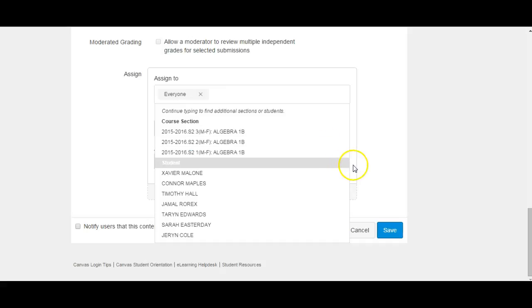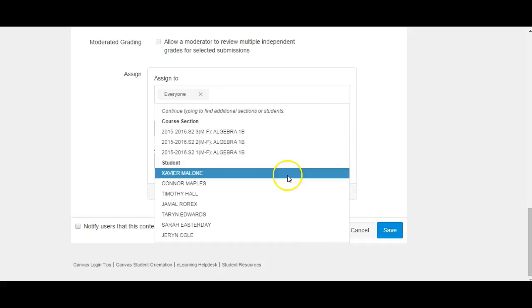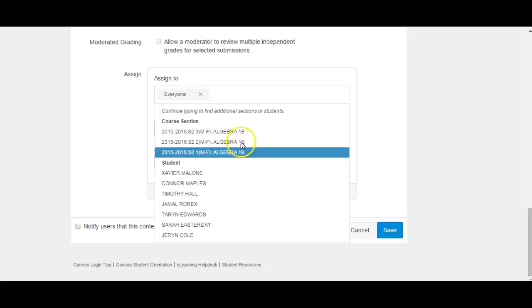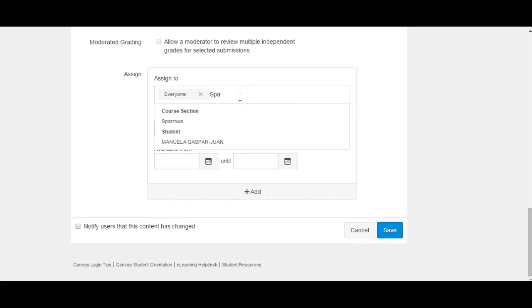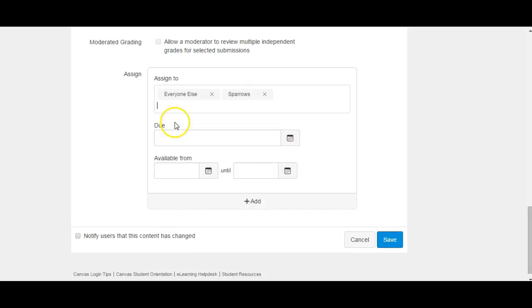I can close that option and I can choose a different group. So if I want to assign it to a particular section, once students have joined up, I will have the option of sending that to, let's say, the Sparrows, and now they will get that. And if I wanted to have a different assignment that I'm sending to my Jayhawks, I can absolutely do that. And so by doing this, I can send out different assignments to different groups.